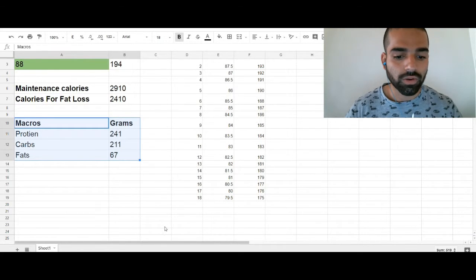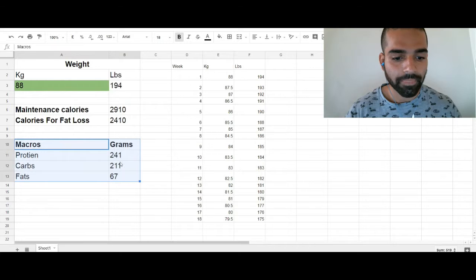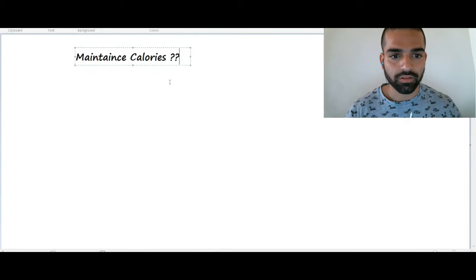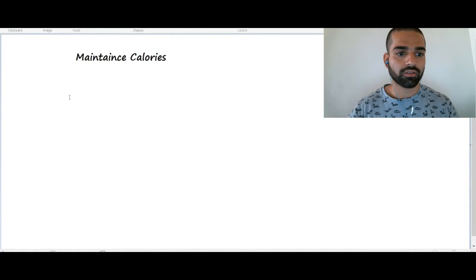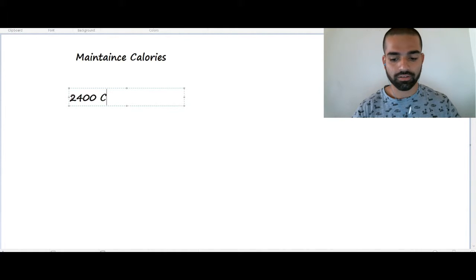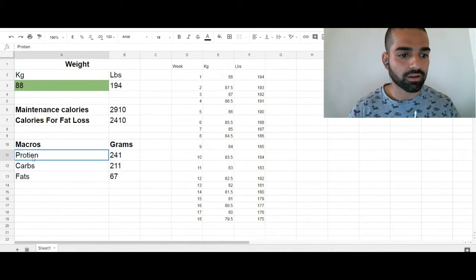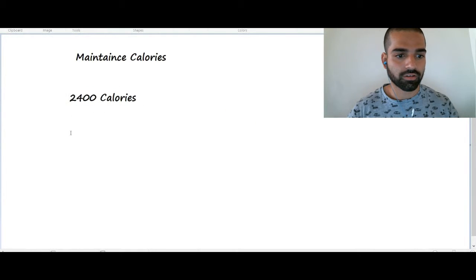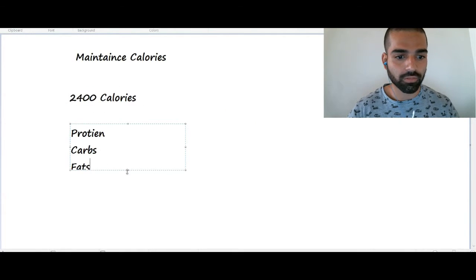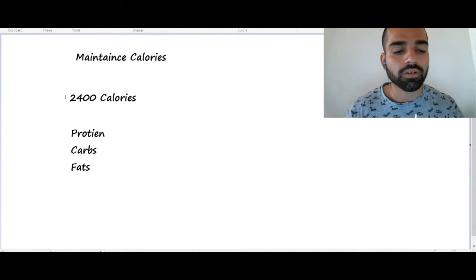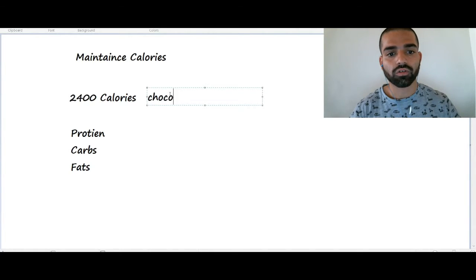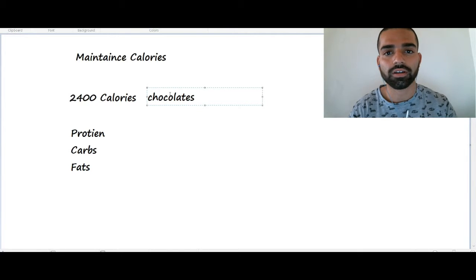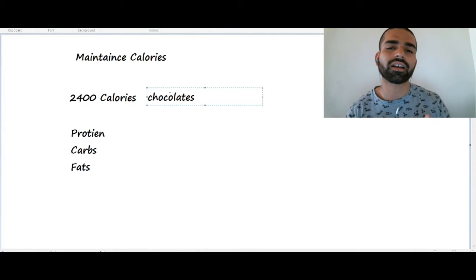Okay, so right now one more thing I really want to explain to you is this thing. So let's say right now I know my maintenance calories is 2400. Okay, my maintenance calorie is 2400 calories. So why do we need to have protein, carbs and fats? Okay, I'm gonna explain this a little shortly. So let's say 2400, it doesn't matter, okay guys, if you eat chocolates for 2400 calories every day. So you have 5 bars of chocolate which is under 2400 calories, you would still lose weight.